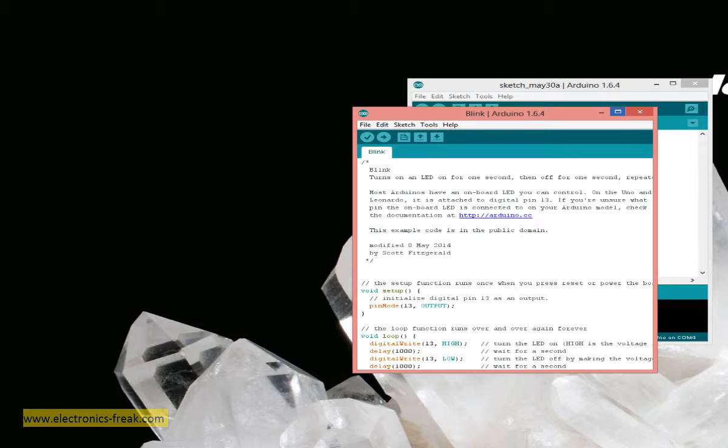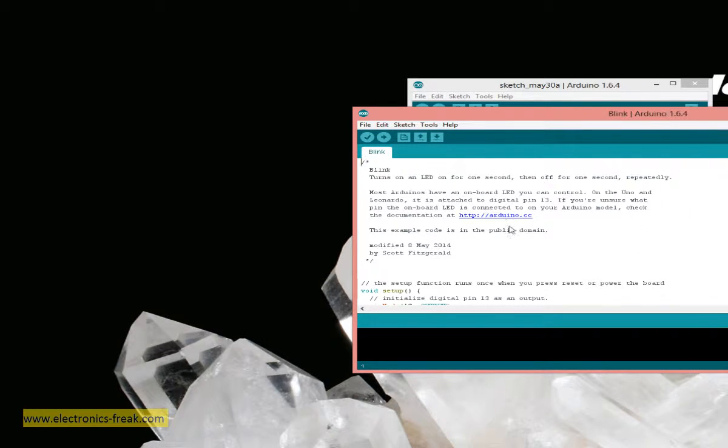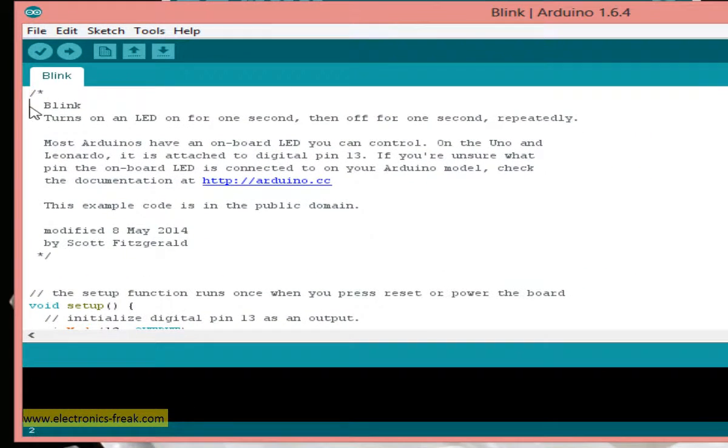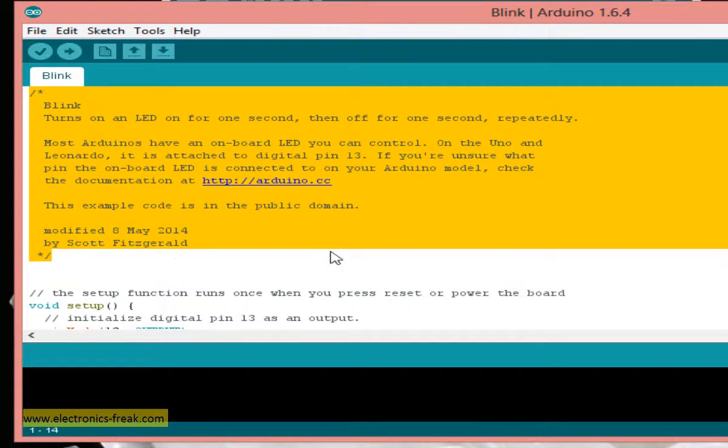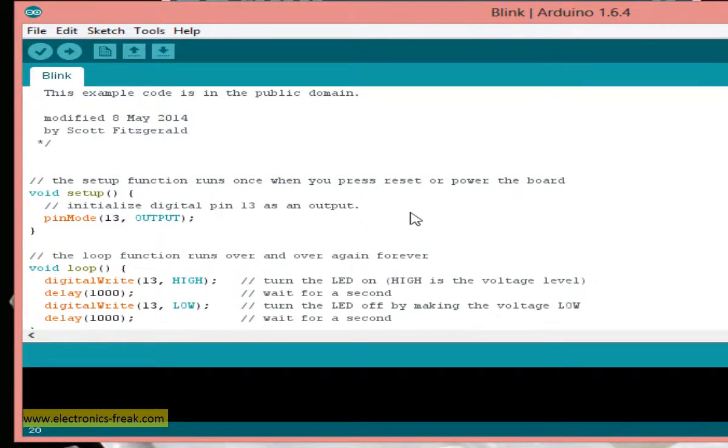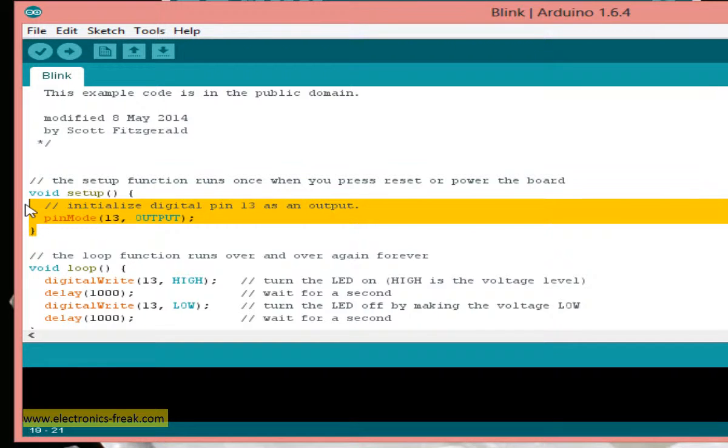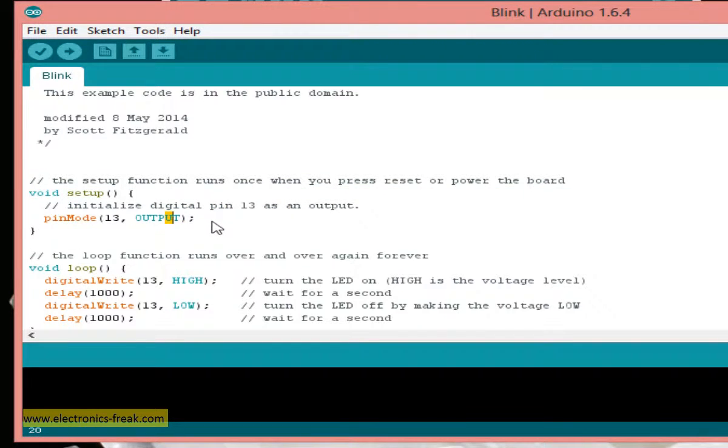So let's look at it. What I can see here is a lot of comments. When I have this backslash with a star, this is the start of the comment and this is the end of the comment. This is not a part that will be compiled at all. Afterwards, I have a setup. The void setup indicates what will be the output pin on the Arduino board. In this case, the output is pin number 13.